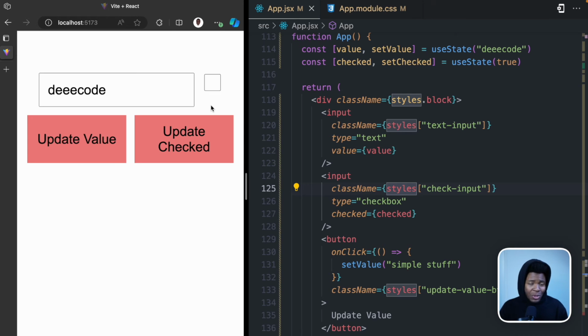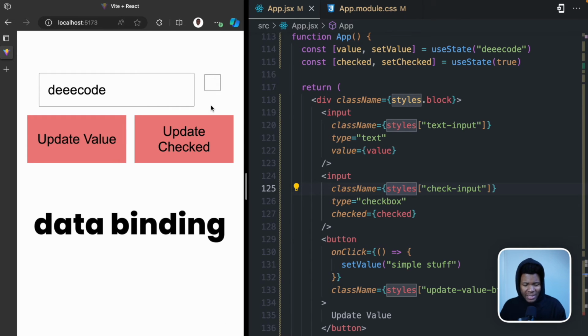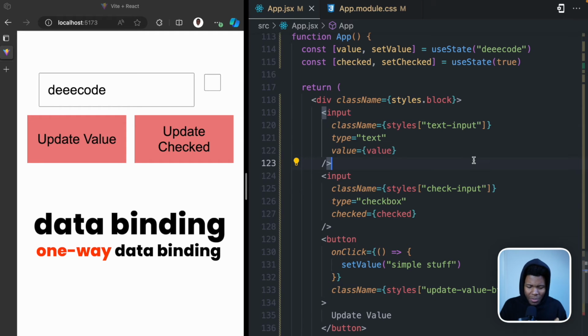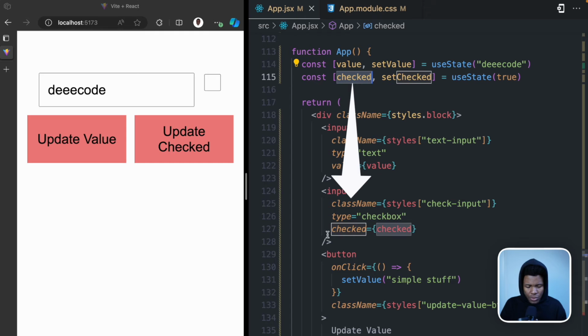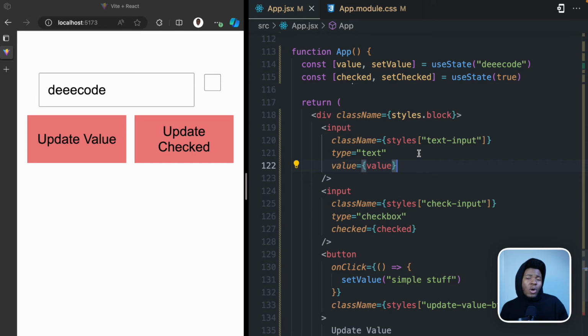This now introduces us to the concept of data binding, and in this case we have a one-way data binding. What does one-way data binding mean here? It means that we have a state, and then we are binding that state to this input. Same thing for the checked, from state to input. But how can we also get the other way around? So from the input to the state. That way users can type something, and when you type it from here, it will go to the state. And also when you click on this, it goes from here to the state.